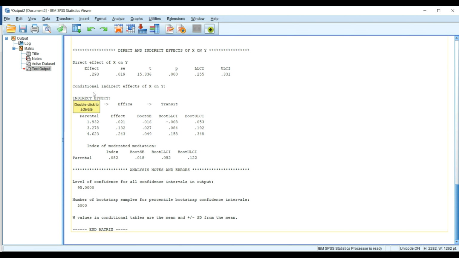That is the moderated indirect effect. It tells us that at a low level of parental support, the conditional indirect effect is not statistically significant. For the indirect effect, you won't see the value of P and you won't see the value of T. What you will see here is the bootstrap confidence interval. If you look at the lower and the upper bound, you will see that 0 falls between them, making it not statistically significant.